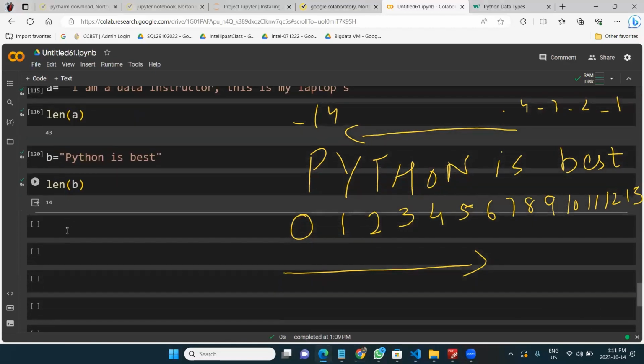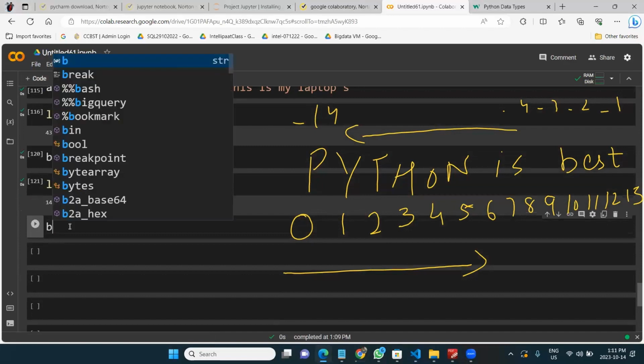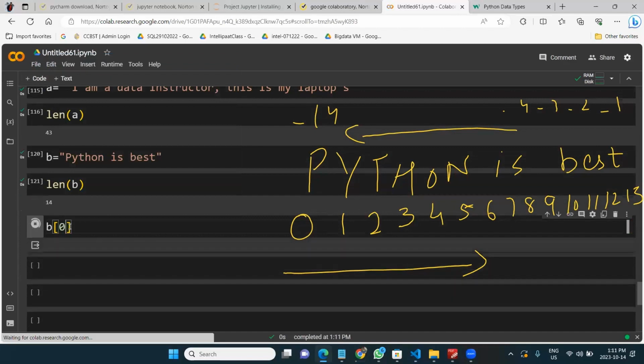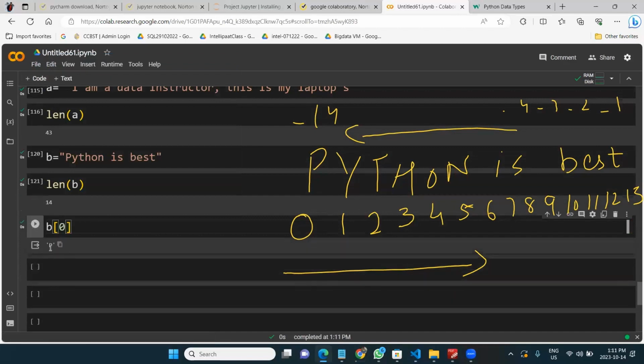So look, let's suppose I want to extract something from "Python is best." If I say B, give me the 0 element. What is the 0 element? The 0 is the P character. If I want to extract Python from "Python is best," how will I do that? 0 until, let's say, P is 1, 2, 3, 4, 5, so I'm going to say 6. So look at this: 0 until 6, Python. I'm extracting this Python from "Python is best."